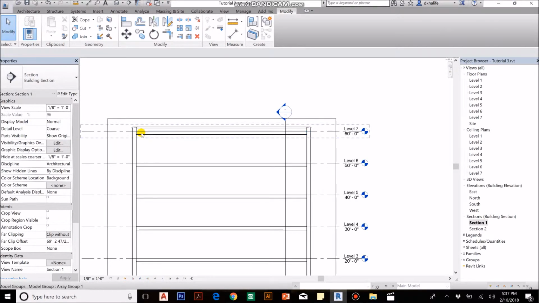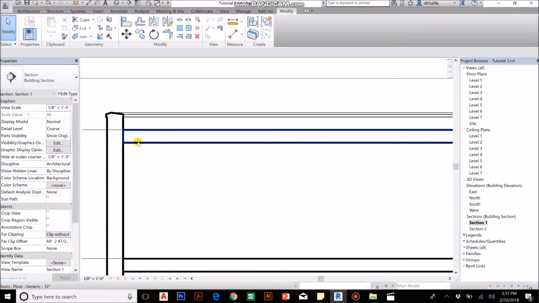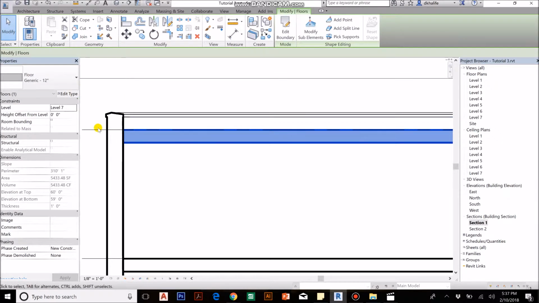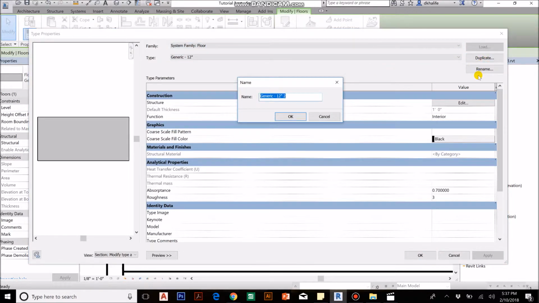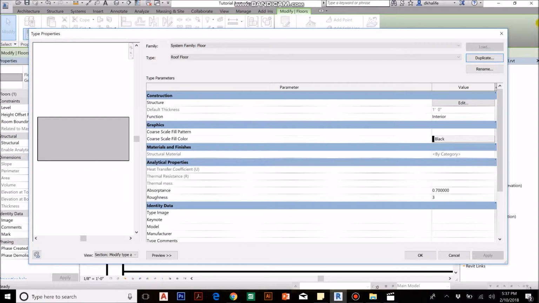Now I'm gonna start editing my floor. I'm gonna edit only the roof now, because the roof always has different layers than the rest of the floors. So I'm gonna edit type again, and I'm gonna duplicate it the same way we did for the wall. I'm gonna call it roof floor. I'm gonna edit the structure.